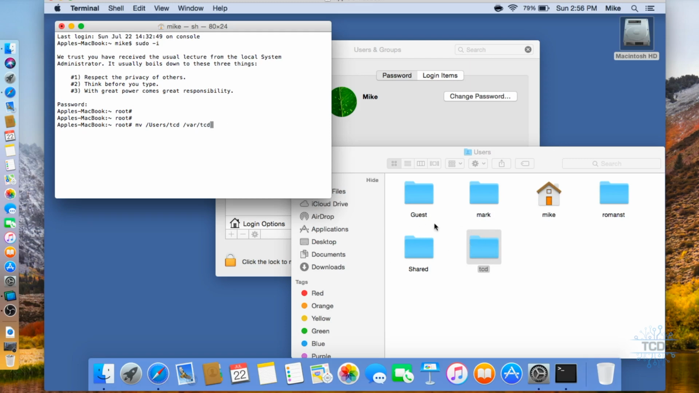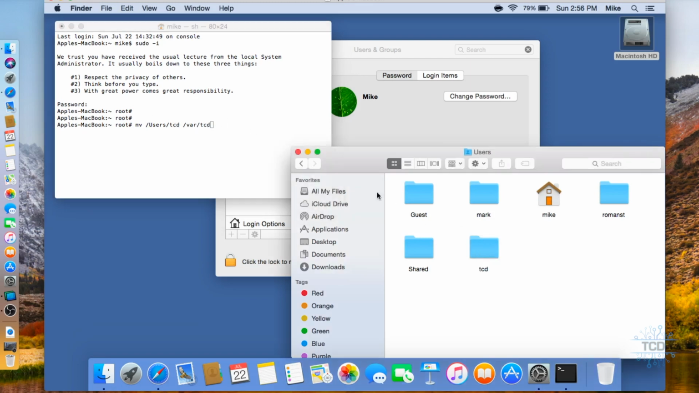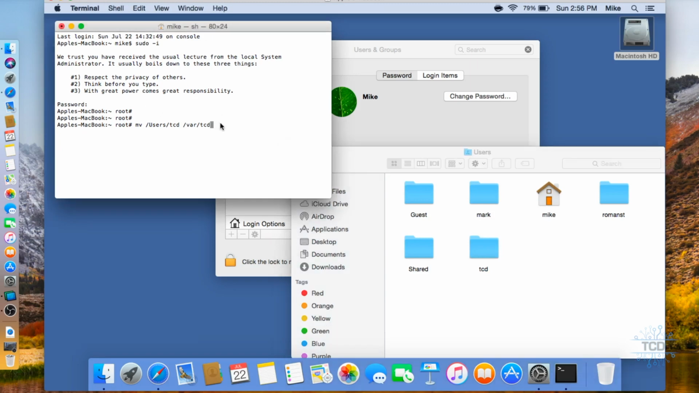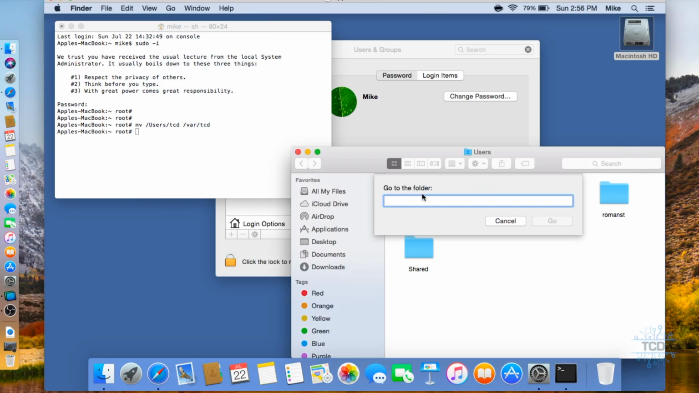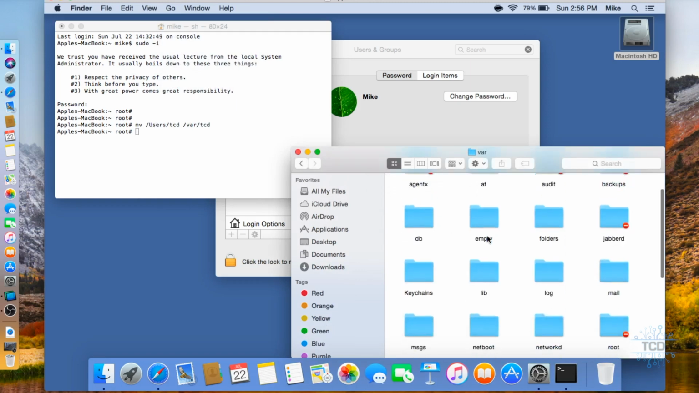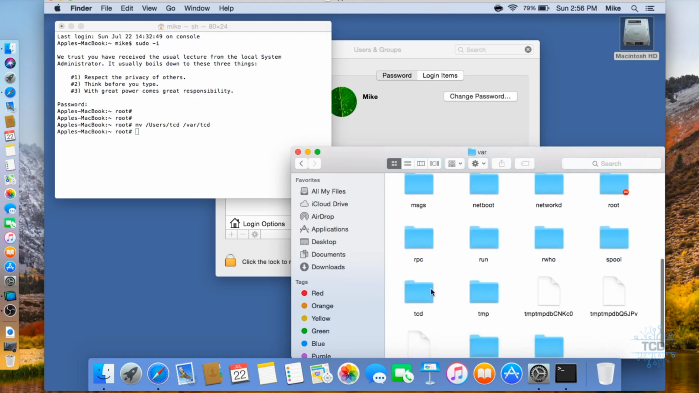And once we hit return, we should see this folder disappear from here and reappear in the var location. All right, let's hit return. And just like that, it disappeared. Okay, now let's verify it's actually in the var folder. So we're going to go from the Finder to Go to Folder, and we're going to type /var. If you scroll down this list alphabetically, you should see TCD.